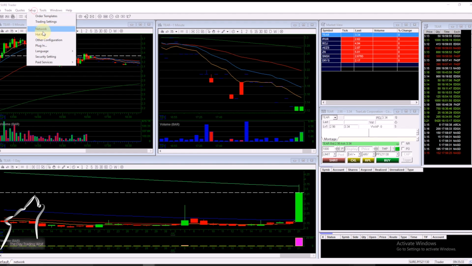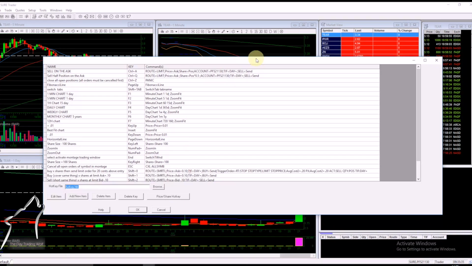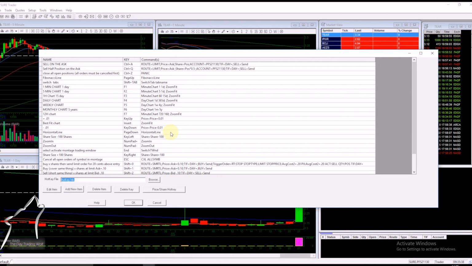So I'm gonna show you guys the hotkeys I use. So start off, I sell on the ask. As you can see, my hotkey is Control A. Basically this is selling my whole position on the ask price on the level 2. As you can see, the route is limit, price is ask, share size the whole position, account, day plus, and sell and send into the market.